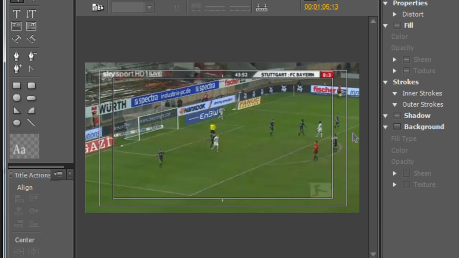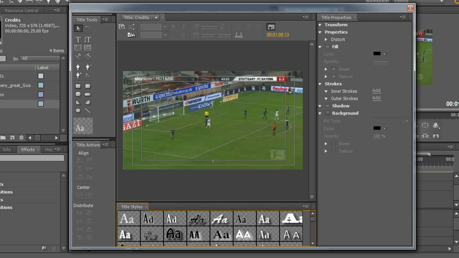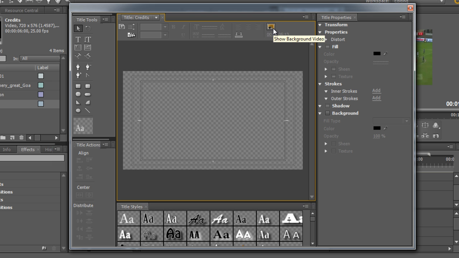So what we see is our title sequence screen that we saw a bit earlier. However, now we can see the background video that would be playing at the time. At the moment, I just want to create the credit sequence without seeing the video so it doesn't distract me. So at the top right hand corner here, I'm going to click on the button that says Show Background Video, and that will give it a transparent background.